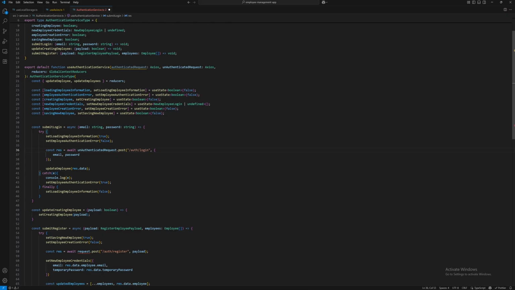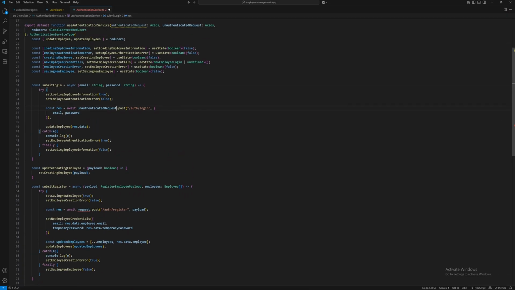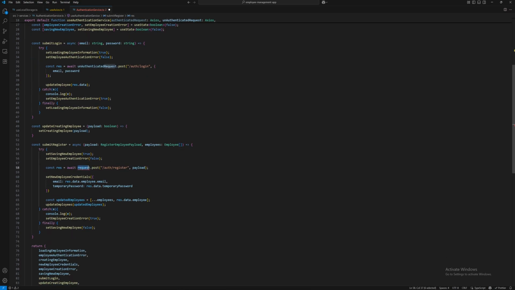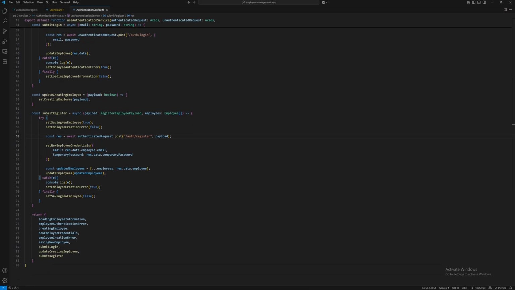It's going to automatically inject the token. Submit register needs to be authenticated. So let's copy the authenticated request here. Copy this, bring it into the authenticated right there and save. And that is good to go. So now that's all set up.